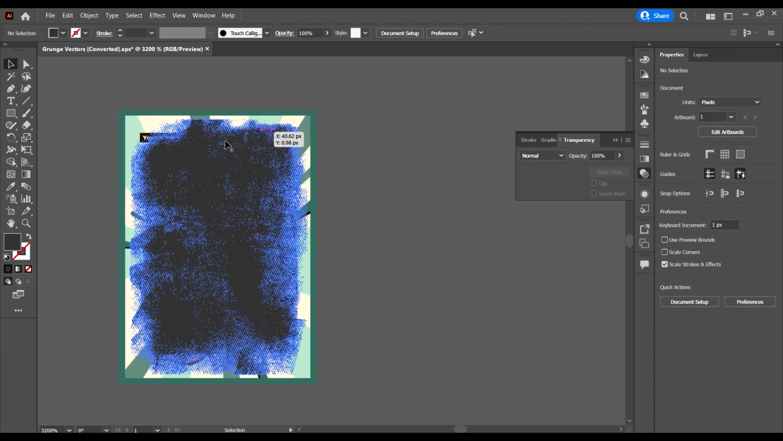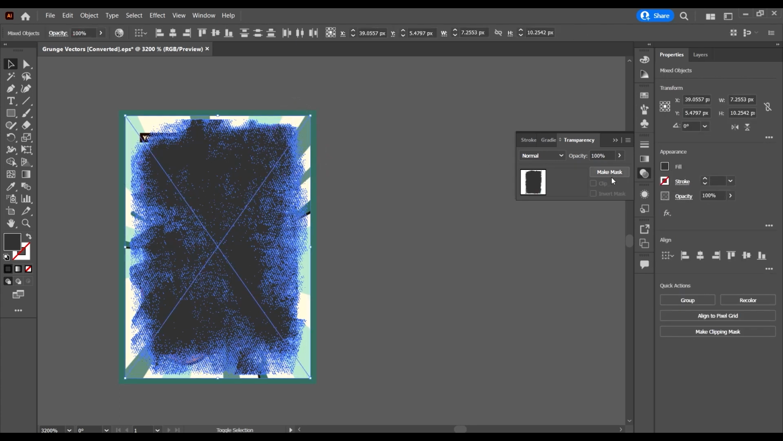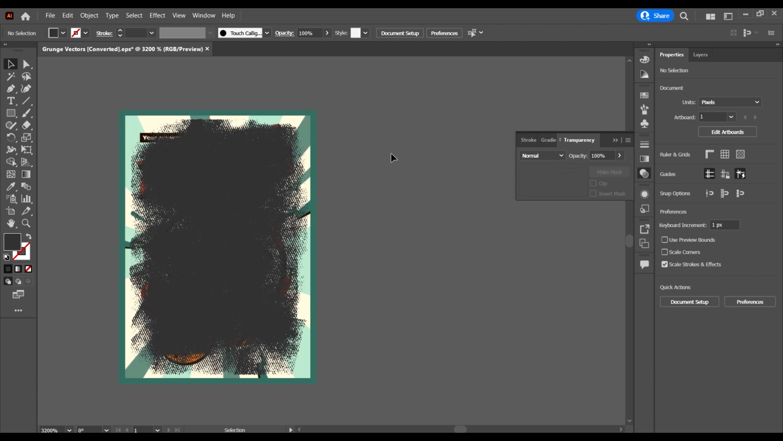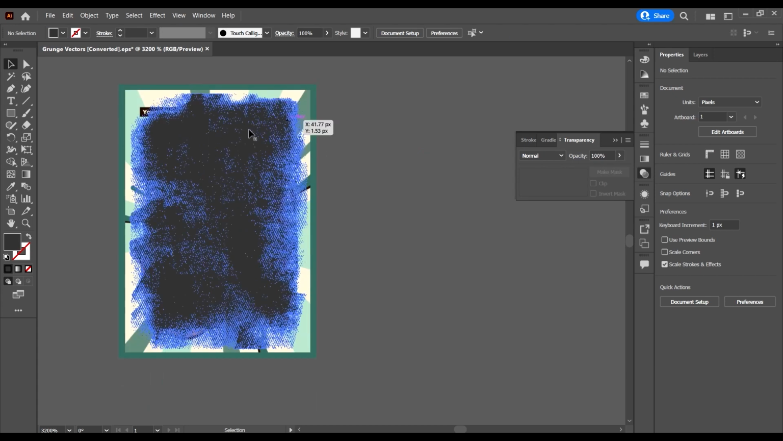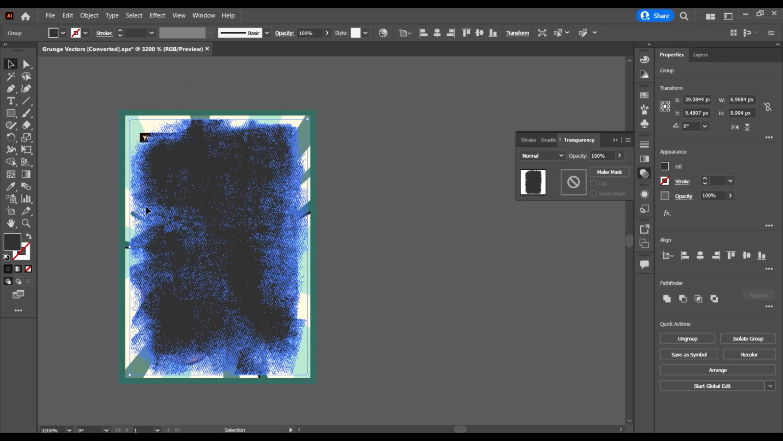What I need to do is select the guy here, select the poster design, and then go to my transparency panel and Make Mask. And it didn't work out well. This is not what we want, so we're just going to release and try to fix the problem. The problem is that our mask shape here is gray. We don't want it to be gray, of course, because darker colors conceal, right? So we just want it to be white.